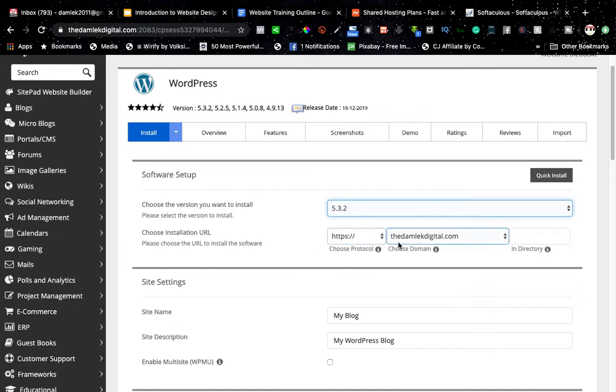Then the next thing you're going to see is your protocol, HTTP or HTTPS, then your domain name. Then you also have this other one called in directory. In directory is for when you want to install WordPress in a subdirectory. For example, if we already have a website on thedamlegdigital.com and you just want another website, not on another domain, maybe thedamlegdigital.com / academy, you want to have a new website on that subdirectory.